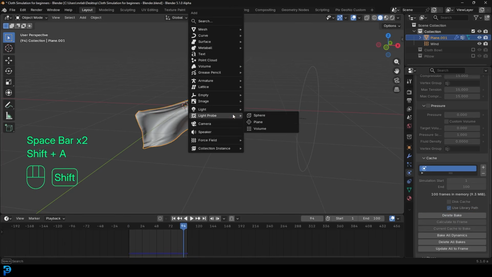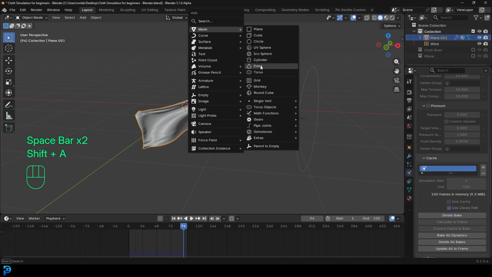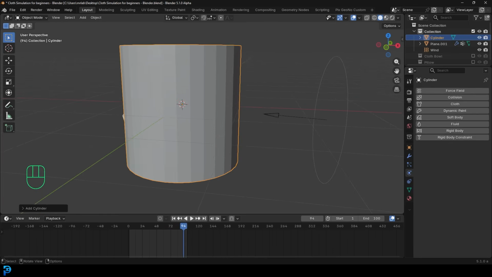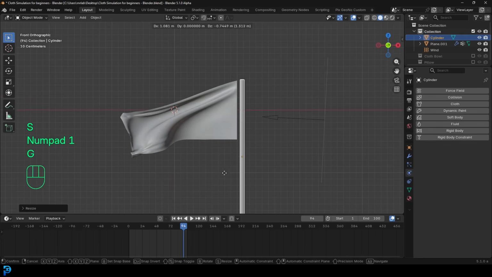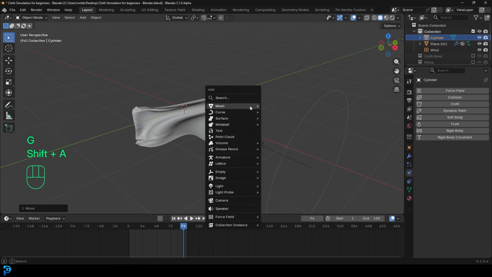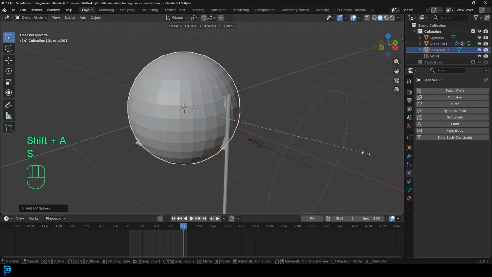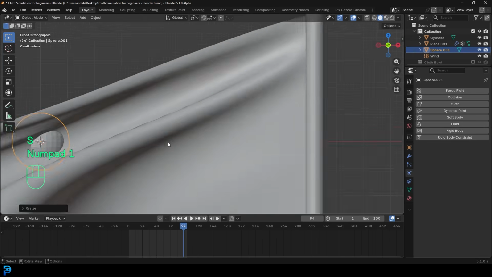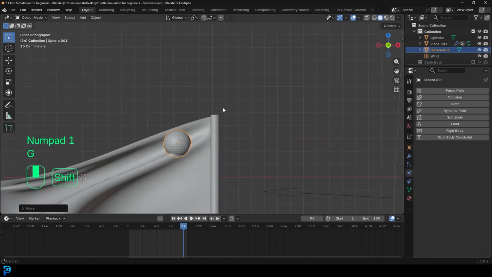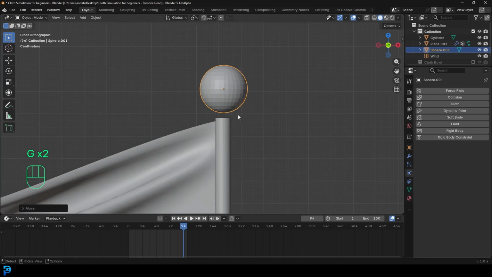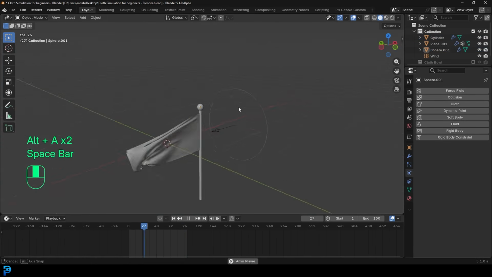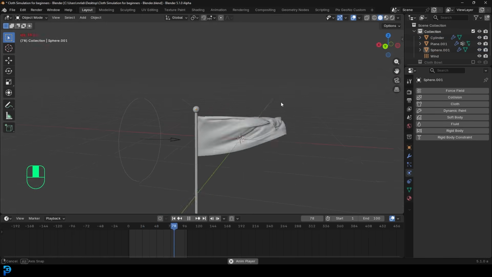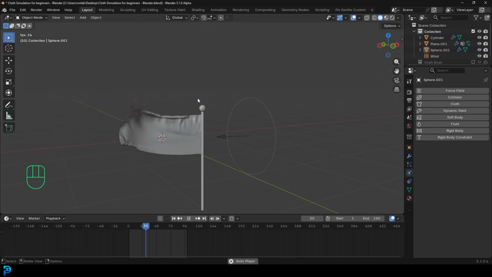I'm gonna go Shift A. I'm just gonna add in a mesh object. I'm gonna add in a cylinder. And I'll scale that way down and then go SZ to scale it up. Like so, and I'm just gonna place it over here as a flagpole. And I might even add in a UV sphere and scale that down. And just kind of add like the top of the pole here. But this is optional, I'm just doing it for decoration. Something like that. Yeah, that's looking good. So here we have a great example of how to make a flag using cloth simulation.